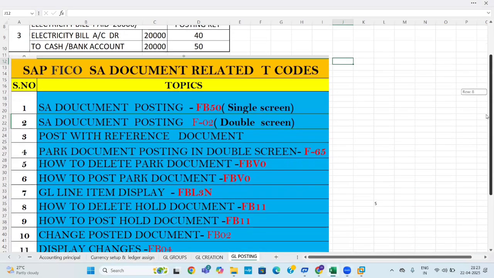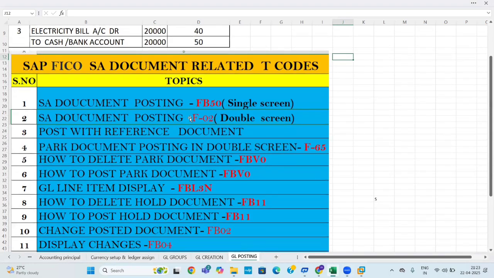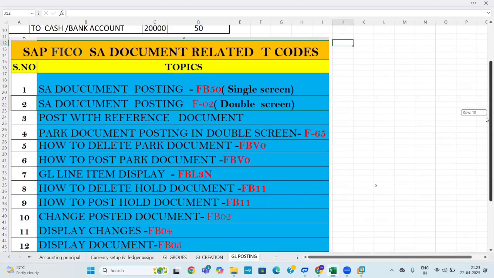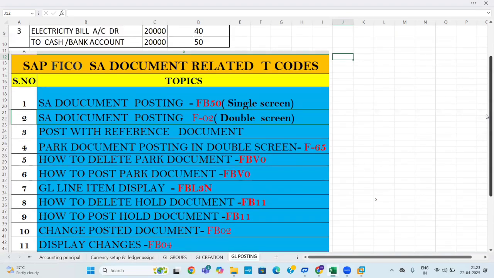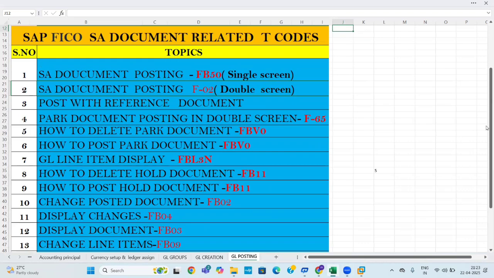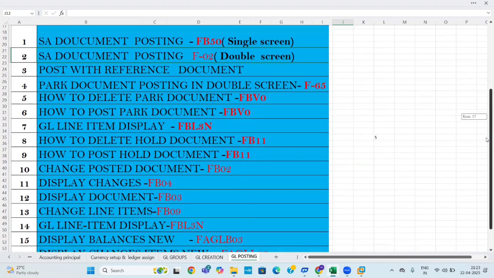Okay, and in the previous section we discussed the GL point of view, like GL posting in single screen and double screen, as well as post with reference and park document. Why we can park the document, and once the document is parked, how we can post the parked document. In the same way, once a document is held, how we can post it, everything we saw in yesterday's class.